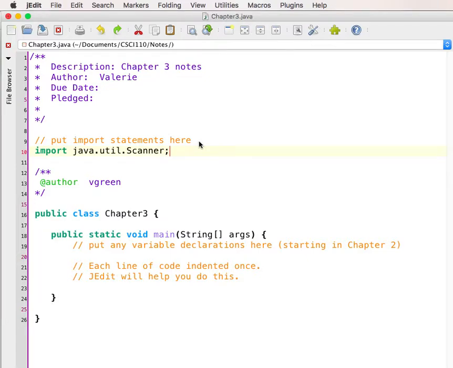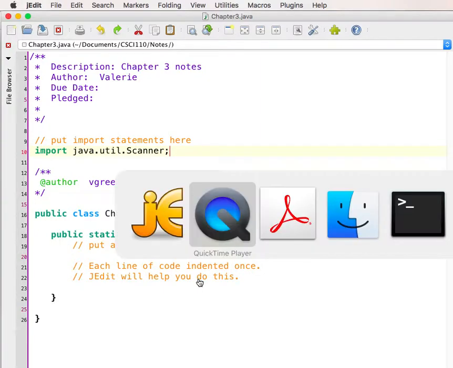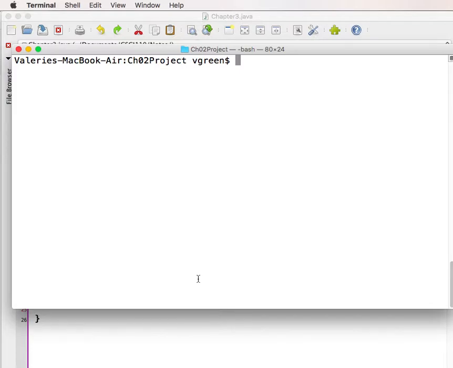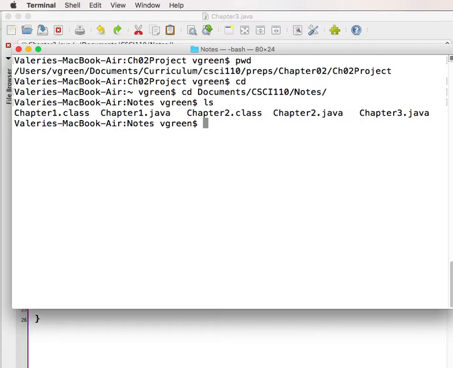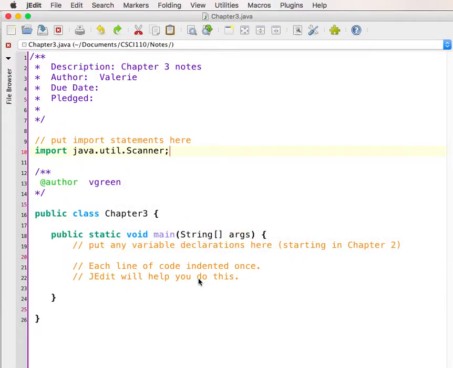So at this point I have a blank template, and I want to make sure that it runs because it's always a good sanity check to make sure that you're off to a good start. So let me just climb inside my notes folder. Oh, I'm actually totally in the wrong place. Okay, and just very quickly compile and run my Chapter 3 file to make sure that I'm on the right track. Good. Okay, now back to business.